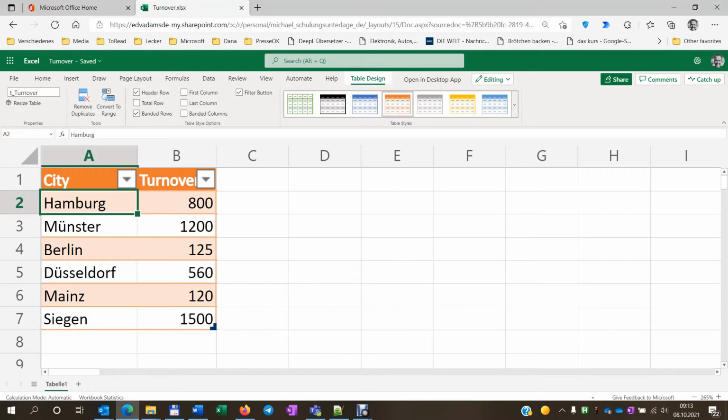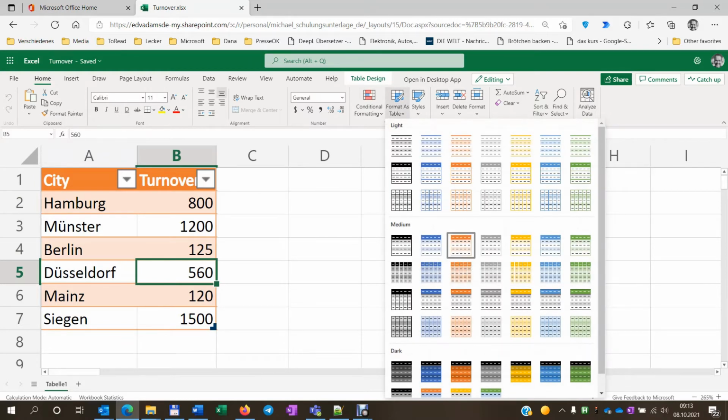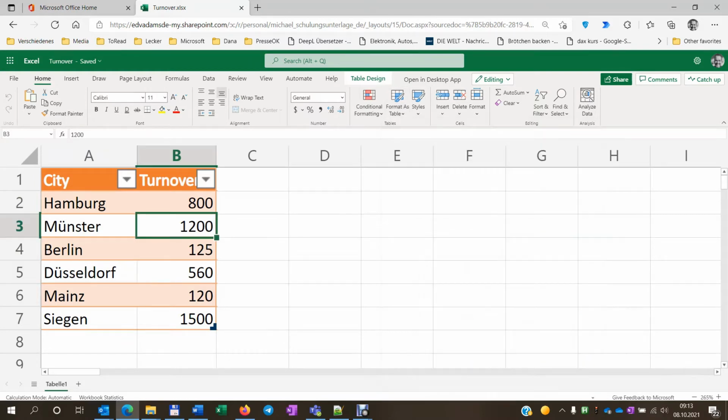First, I need some data. I typed this one in my Excel online, and I defined this table as a table. So I can use on the Home tab the Format as Table feature and select a color. And this is not just colorful stuff, this is a data structure.